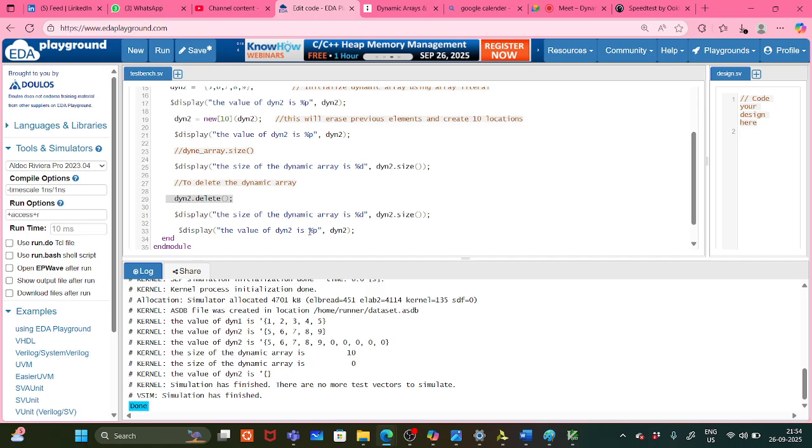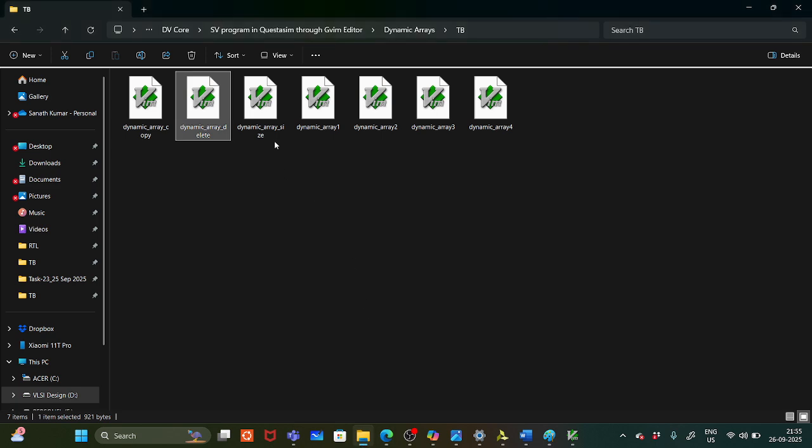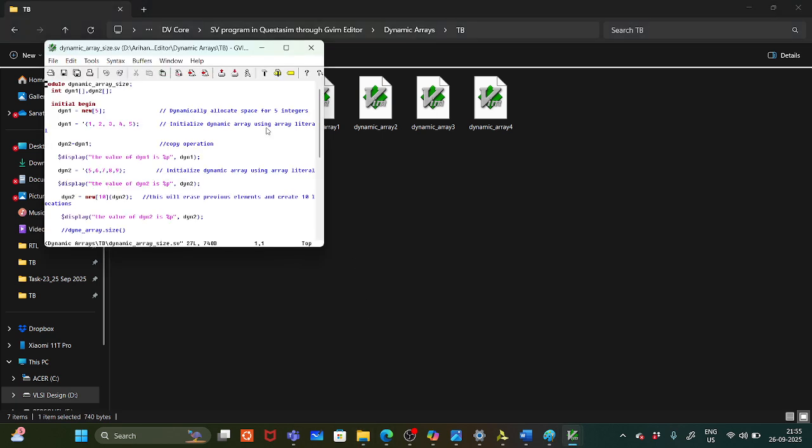Okay, and I want to display the content in the array. There are no contents, no elements. So the value of dyn2 is what? It is empty curly brackets. Okay, is it fine? Simple to understand, no? Yeah. Okay, yes. Next, array size.